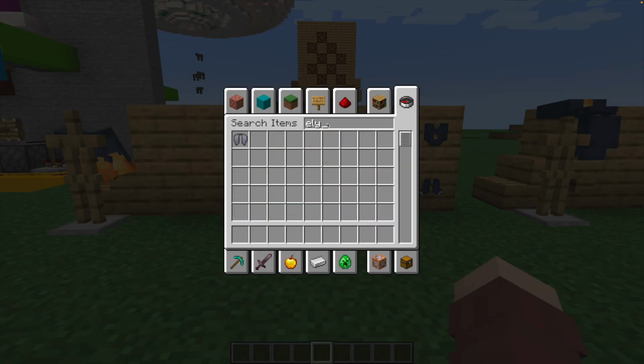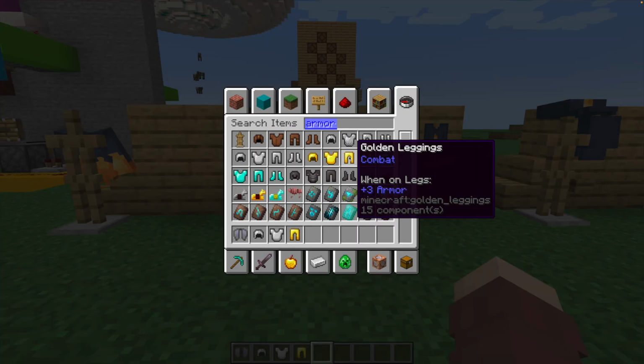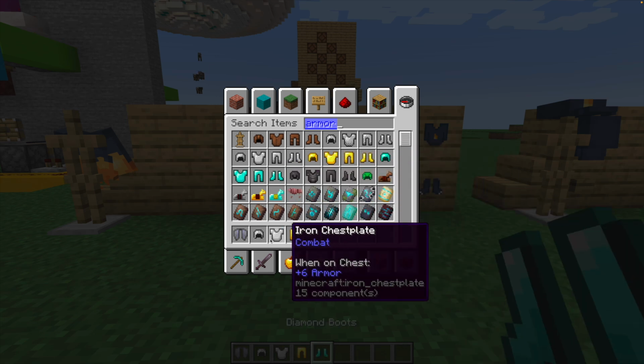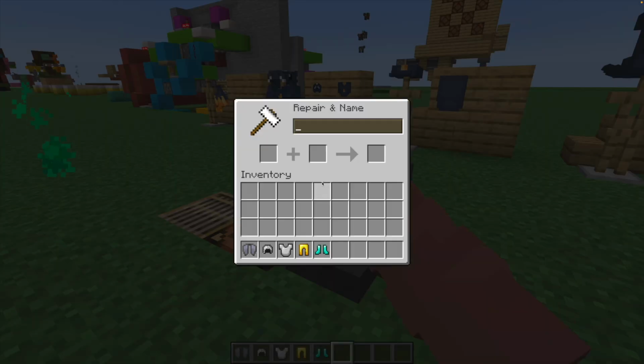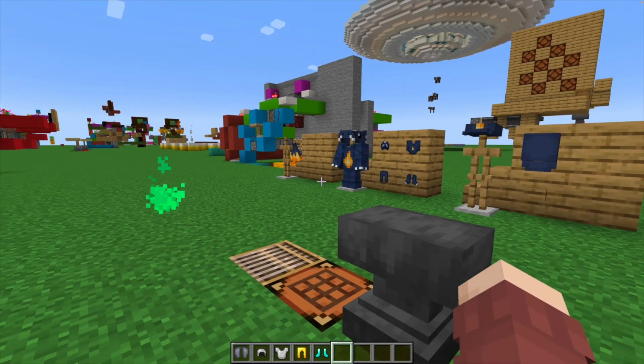So what you'll need is an elytra or armor, of course. And to show that this works with all types of armor, I'm just grabbing a wide variety of armor. Then what you want to do is walk over to your anvil and you want to put in your item over there. Now for this one, I want to change the elytra to look like those wings.